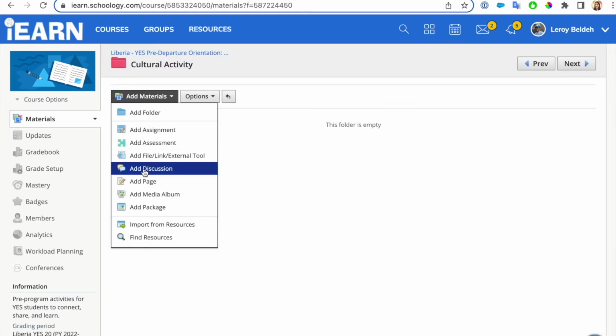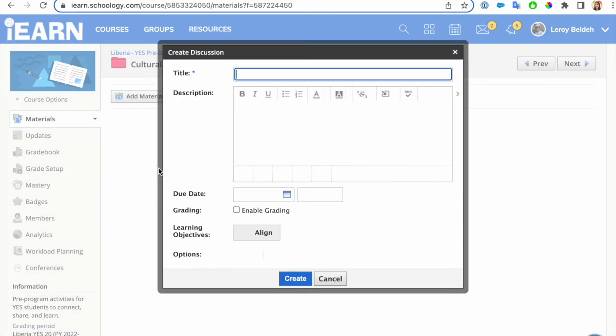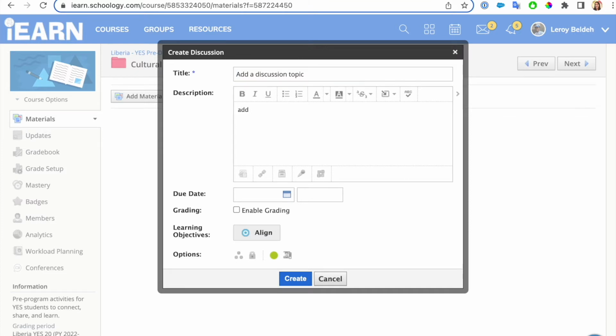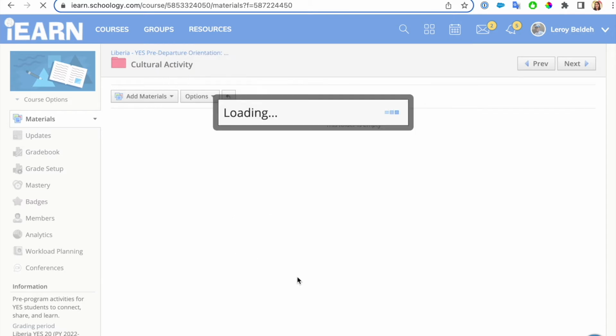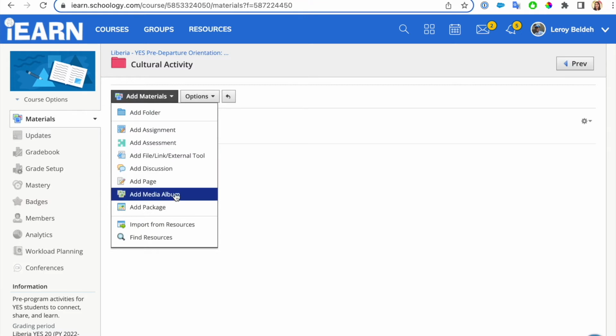Okay, so the first one we're going to look at is the Add Discussion, and this is the basic prompt where you can add a title and then a description for your discussion prompt. You can even add photos here or videos or just a list of questions that you want your participants to discuss. So you can add that.